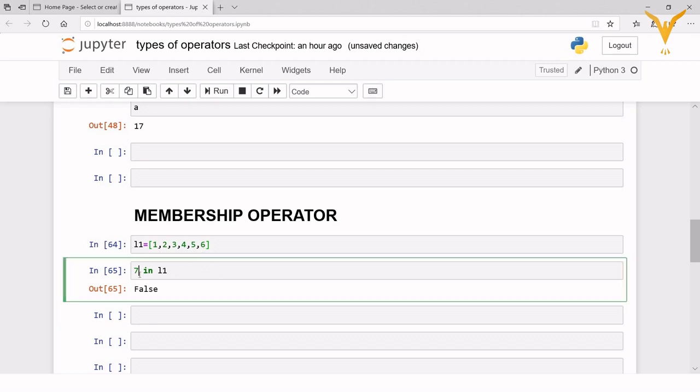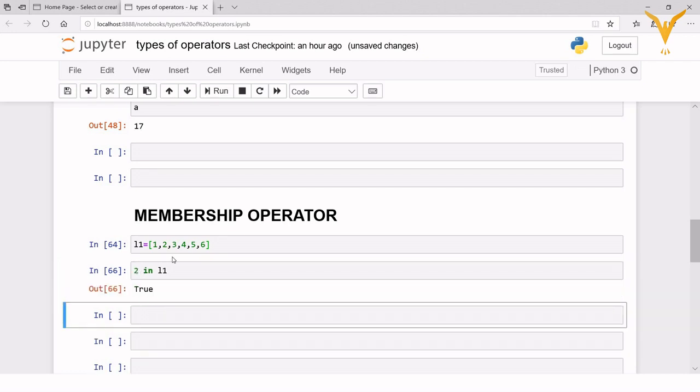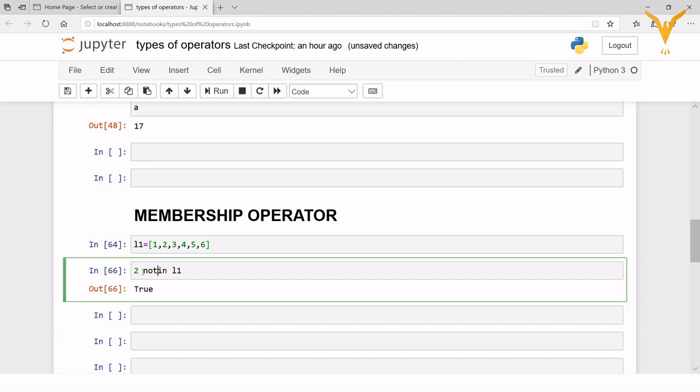Okay. Now instead of 7, if I take it as 2, it will check whether 2 is present in my list L1. If it is present, it will give me true. Otherwise, it will give me false. This is how we use in operator.